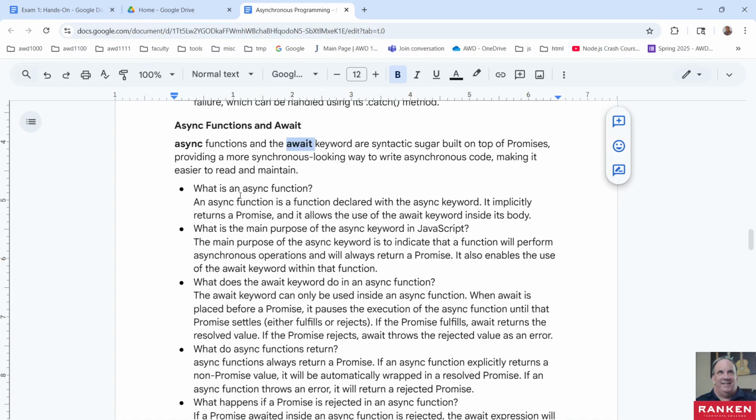What is an async function? An async function is a function declared with the async keyword. It implicitly returns a promise. So remember, an async function is going to return a promise, and it allows the use of the await keyword inside its body. So you're going to see async and await within the same function.